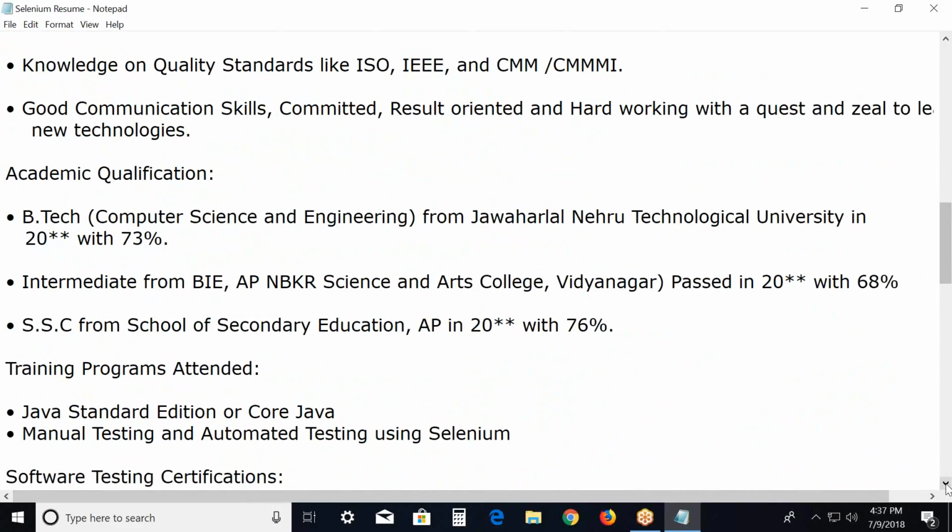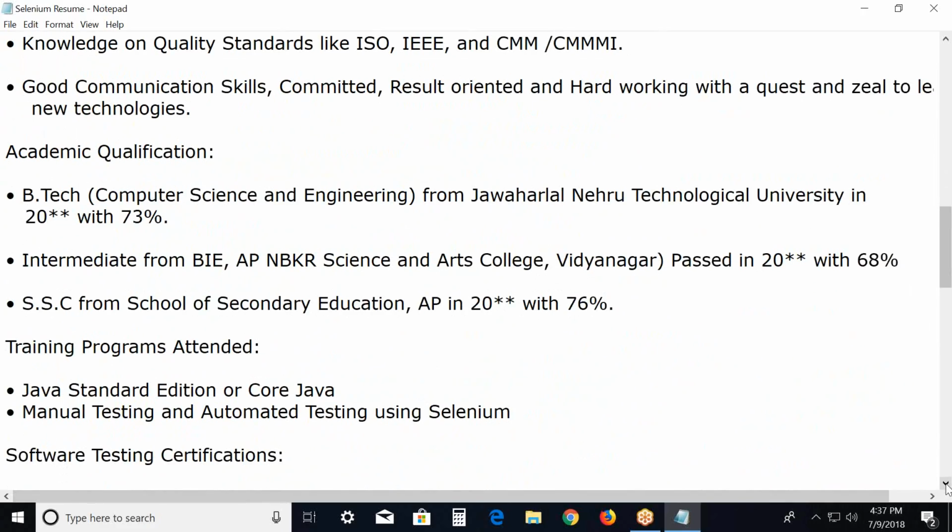Next, our job is quality job, software testing for quality. Testing improves quality. So knowledge on quality standards like ISO, IEEE, and CMMI. CMM scrapped, now CMMI, capability maturity model integration.